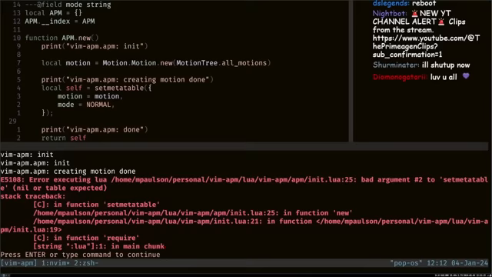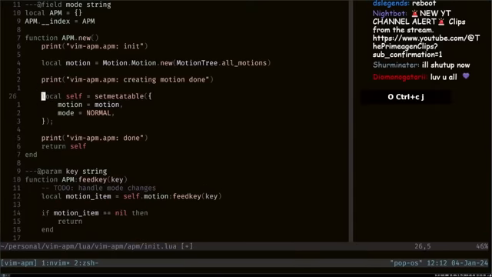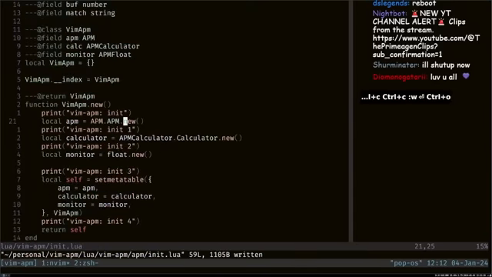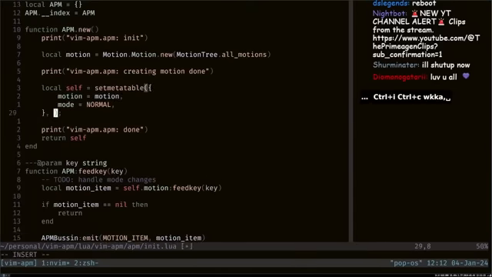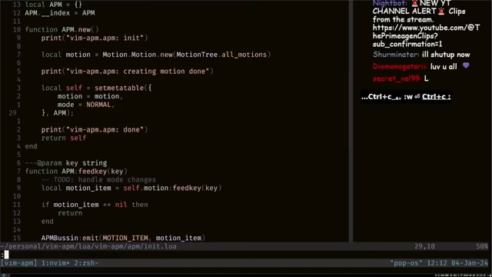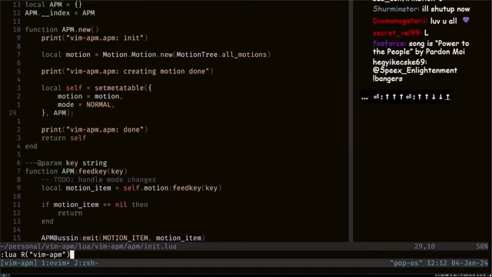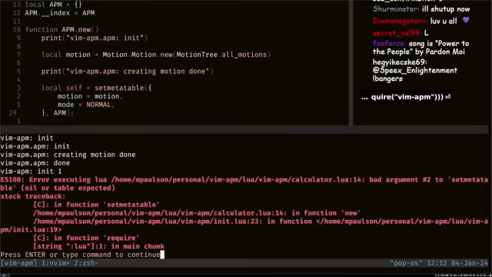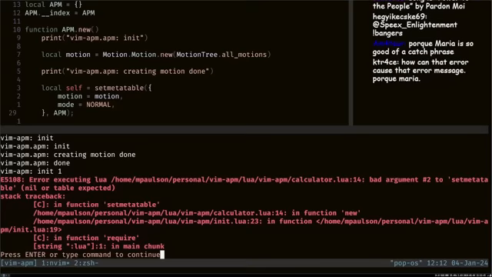Creating motion done. Do you see that? Creating motion done. It's failing right here. Why? Oh, so stupid. There we go. Let's go. We're running now. Now we're going. Let's go, people.